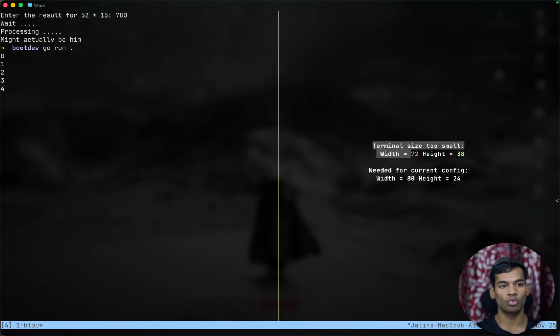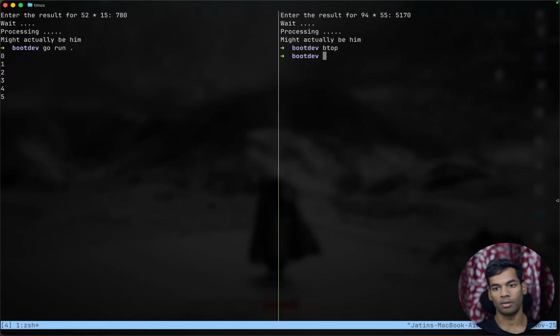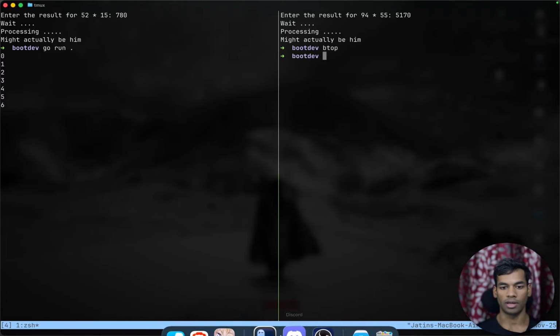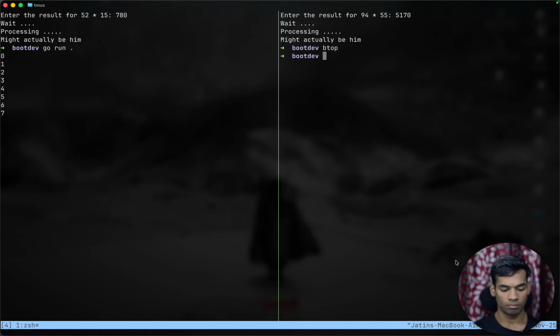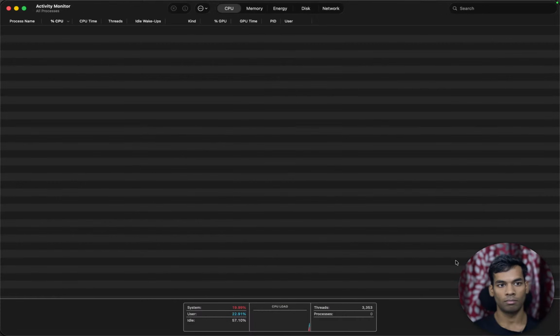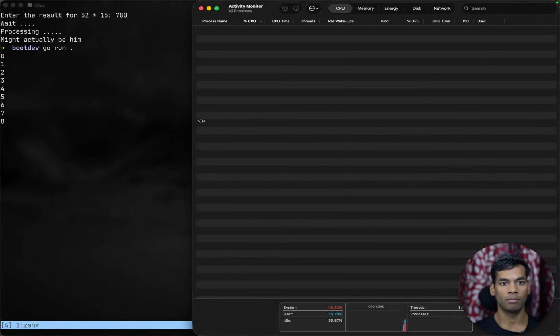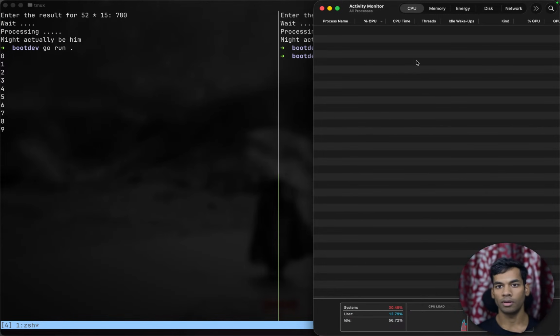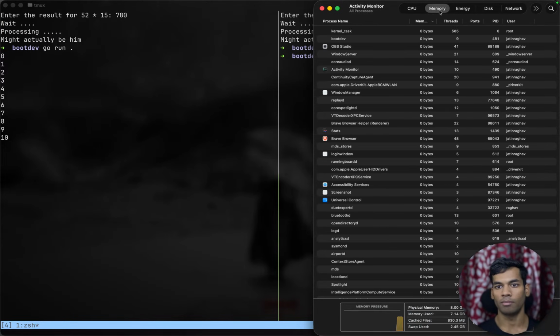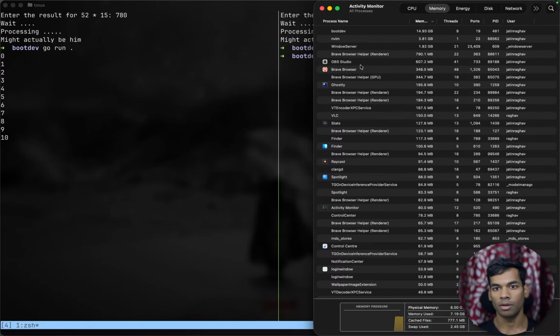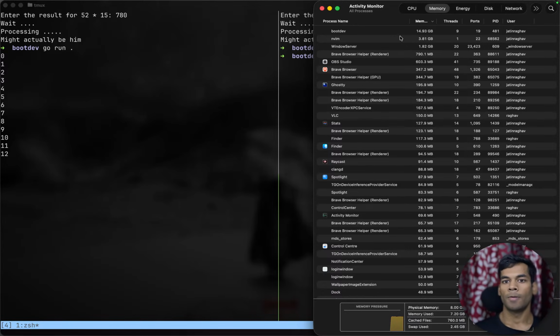This is too small. Okay, let's use the activity monitor. Activity monitor and process name memory. Where is the Go process? Boot.Dev, it is taking 14 GB of memory.